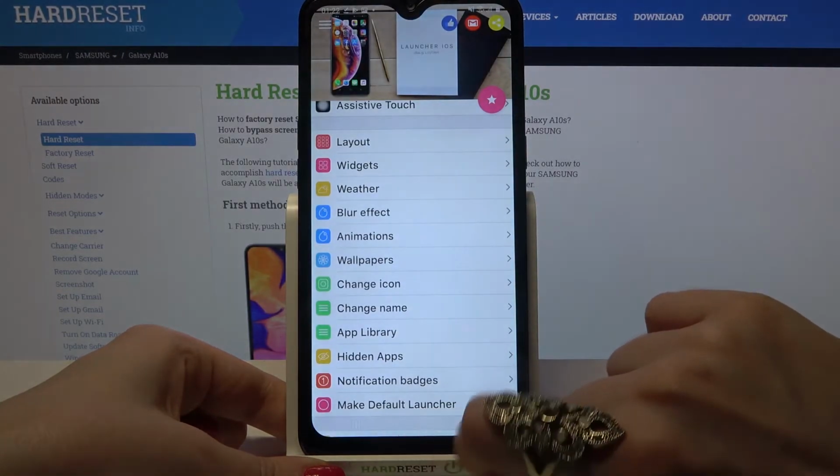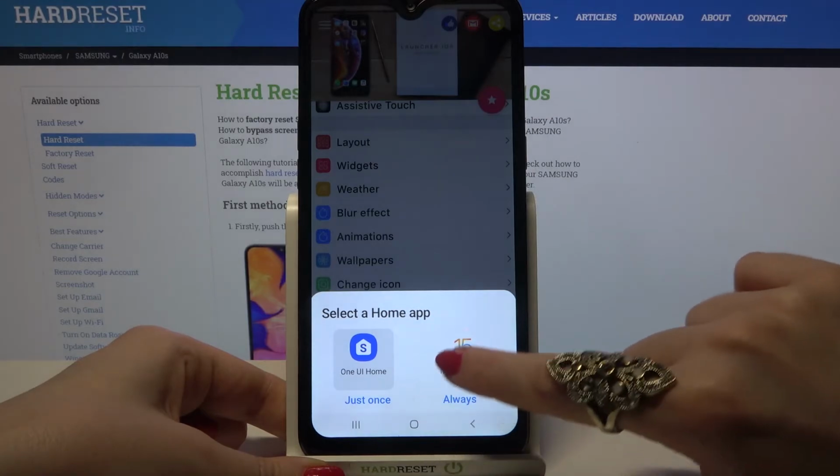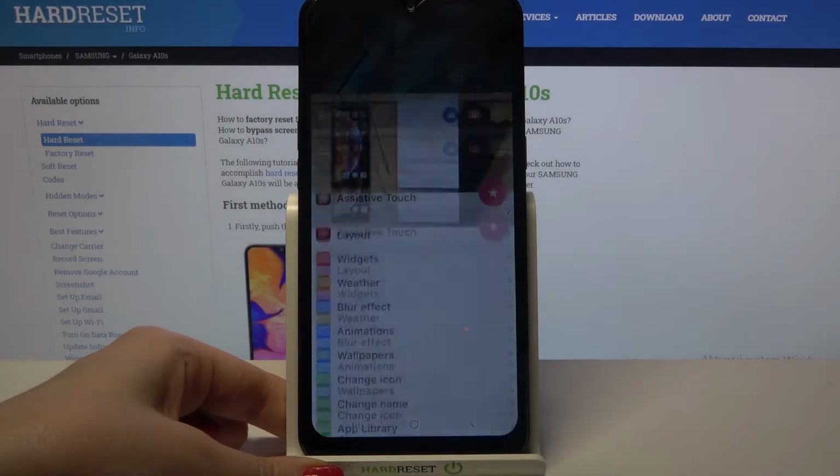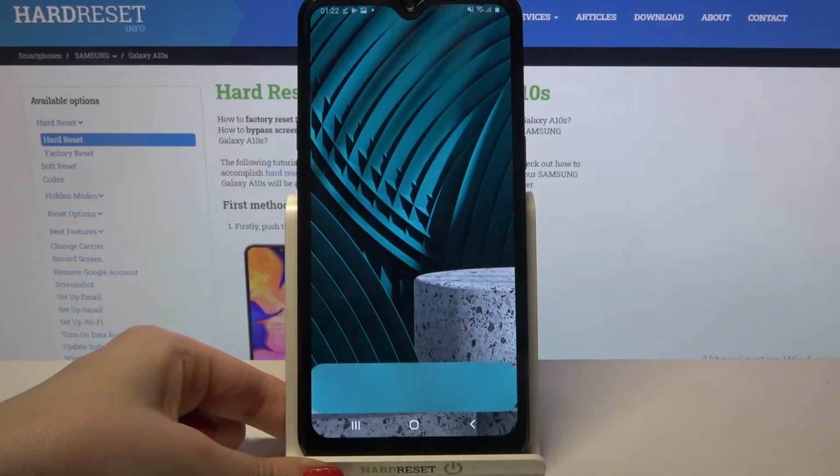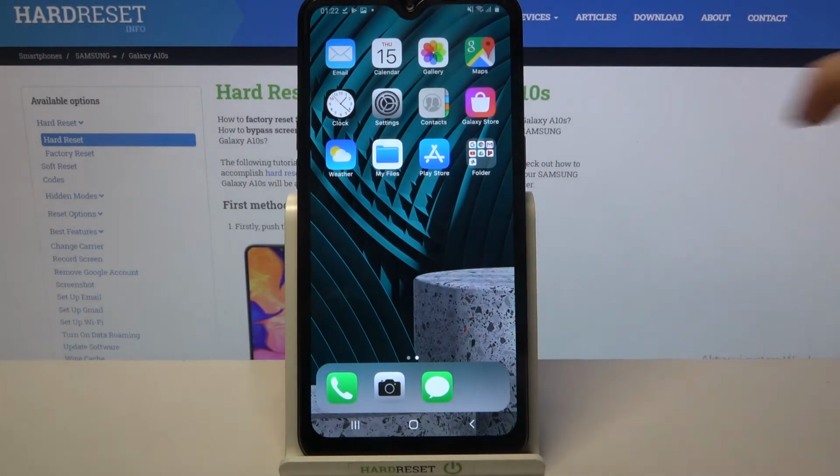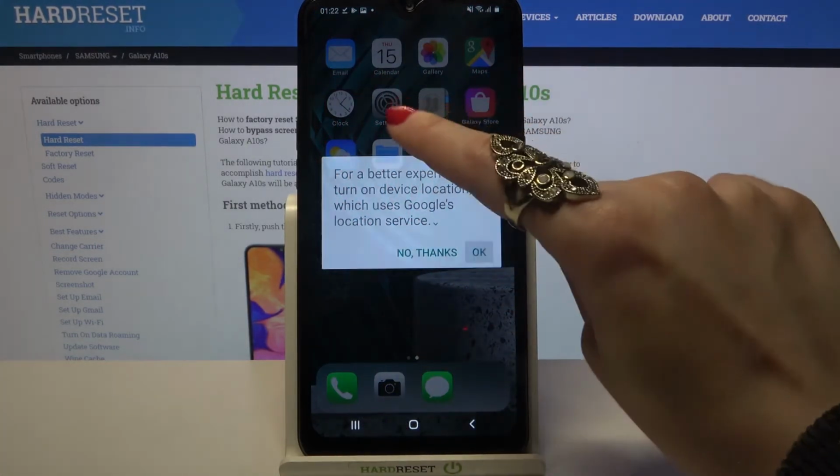And click Home button. After that, click on iOS Launcher and select Always. Lastly, click Got it. As you can see, Apple layout was applied successfully on my device.